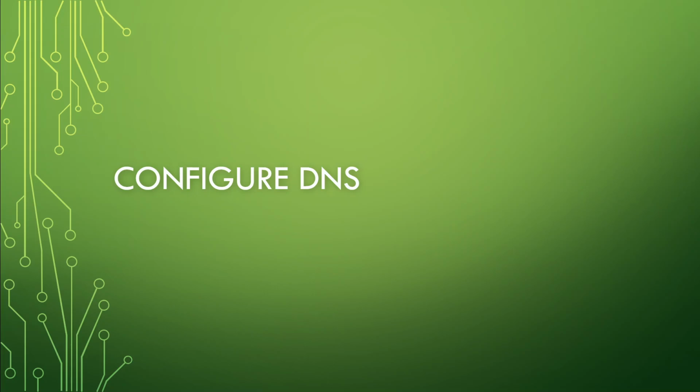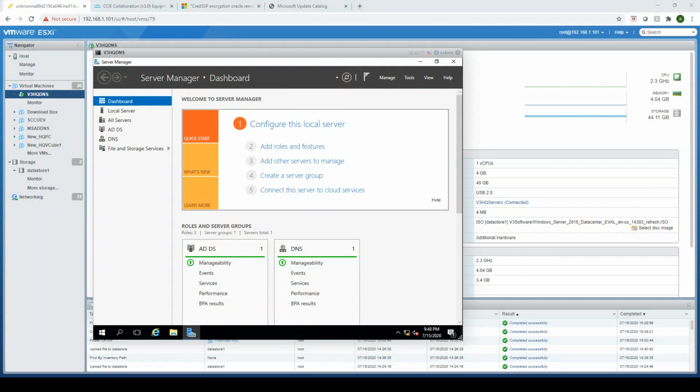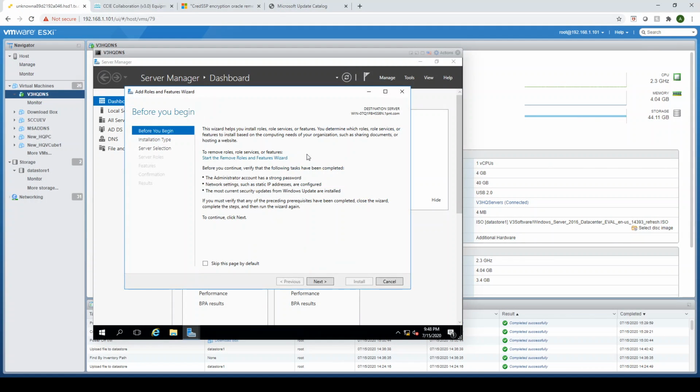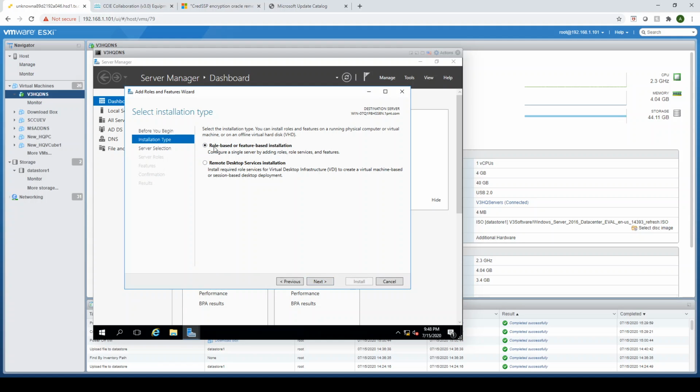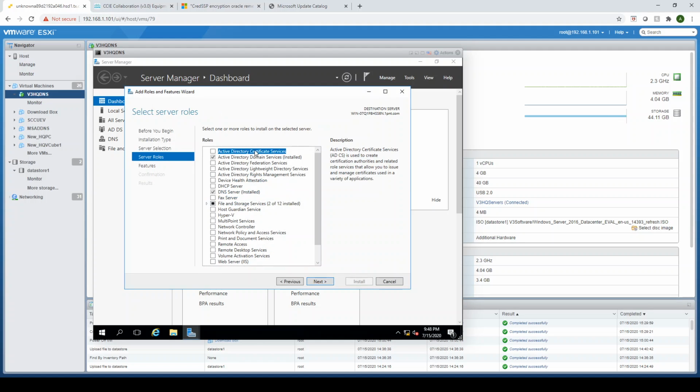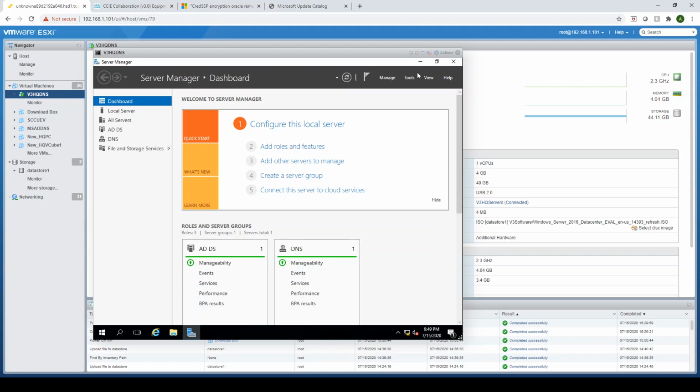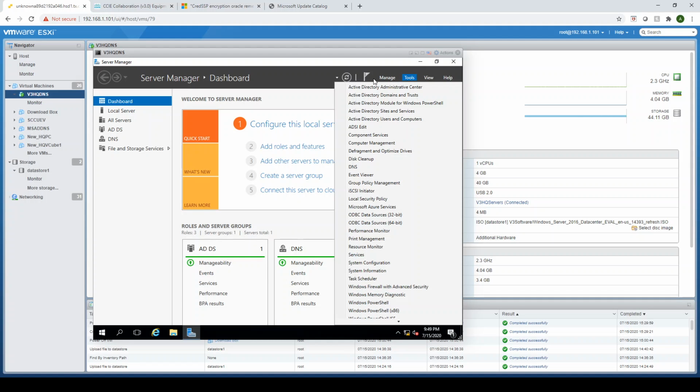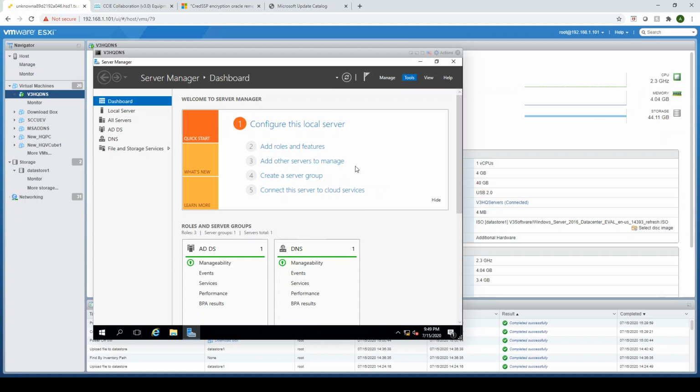So we'll go back to our server and we're going to go add roles and features. Next, role-based or feature-based installation. Click next. Select our server. This is the only one we have at the moment. We're going to add in DNS server. Actually, that got installed with AD. So we should actually be good. Cancel. We should be able to go to Tools and DNS.